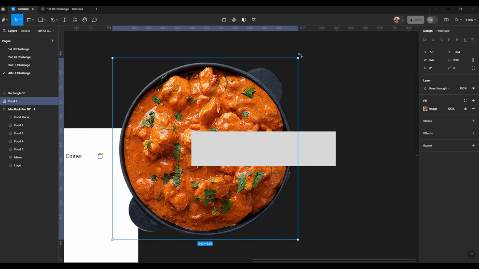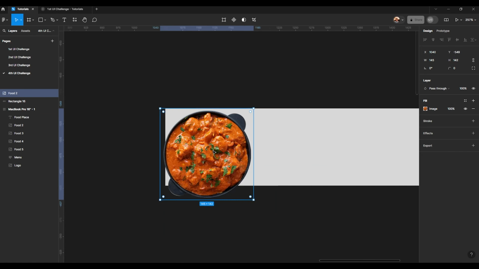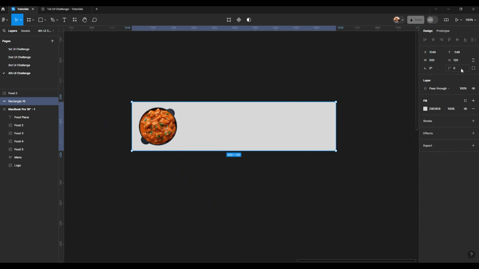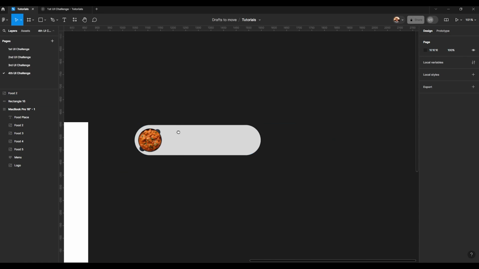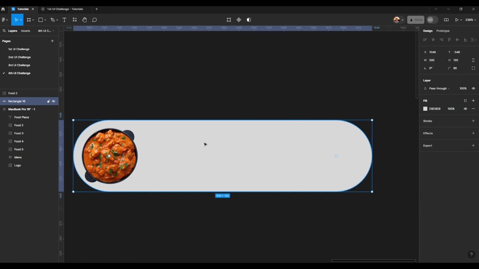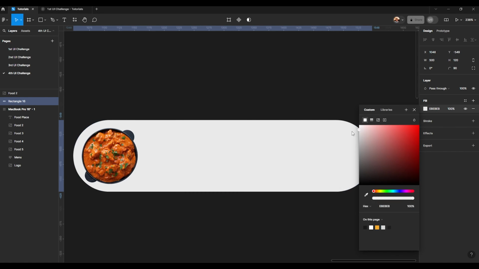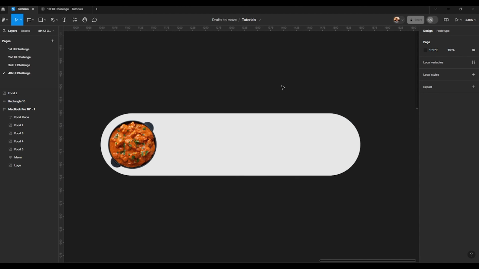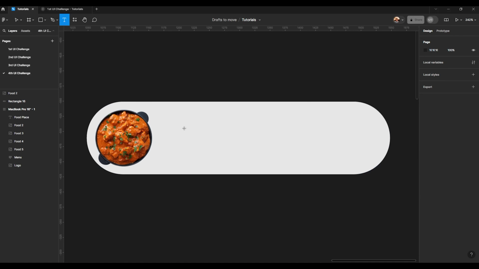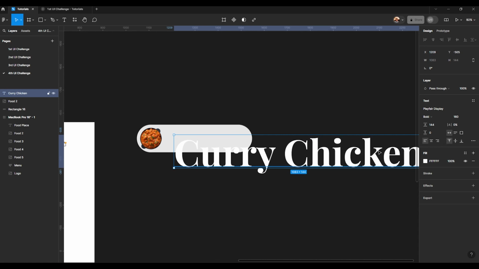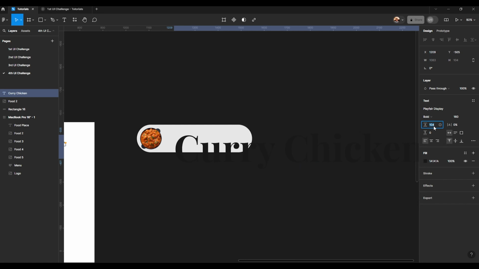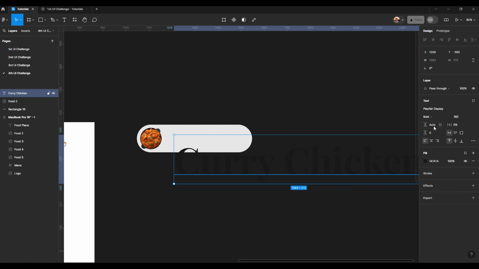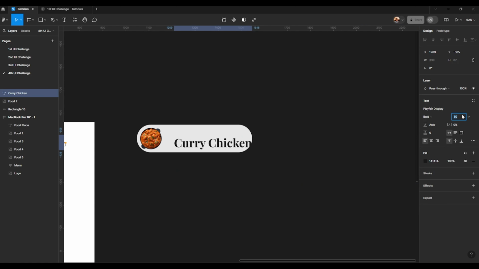Let me bring this image here, we'll keep it here. Okay, then make it round. After that we'll add a text here. Let me make this color like this. Let me add the text curry chicken. Decrease the font size. Before that we'll add color here and decrease the font size now. Sorry, I'm decreasing line height. We need to decrease the font size.